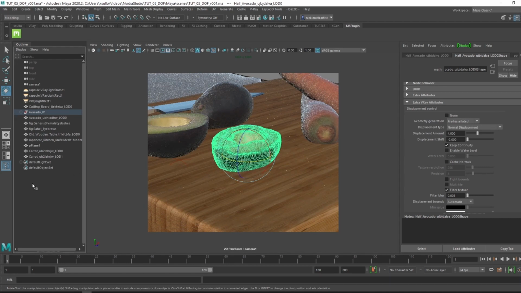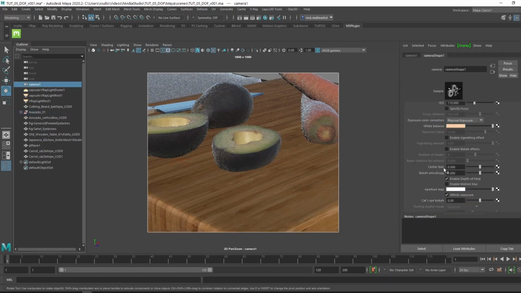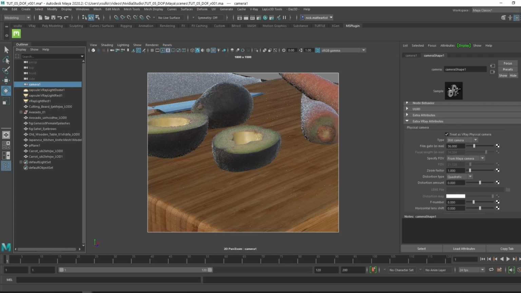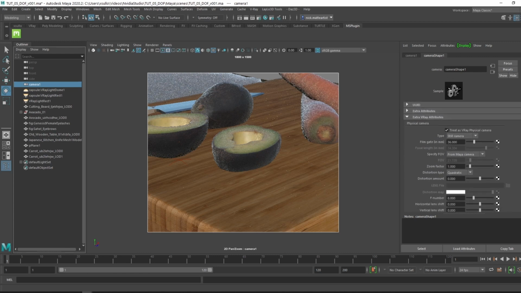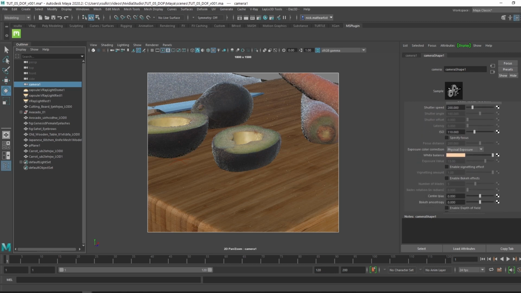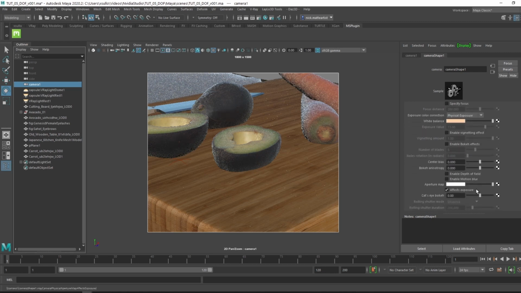So we can go ahead, and I already have it enabled, but when you select the camera, you can scroll down to extra V-Ray attributes under the camera settings. Then near the bottom, there'll be the enabled depth of field. So make sure that's selected, and we can go ahead and render and start seeing the effect taking place.